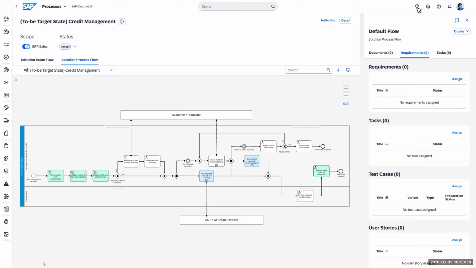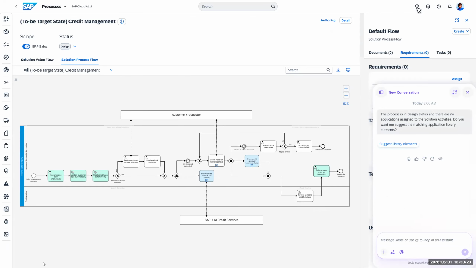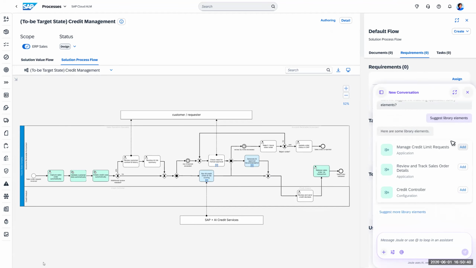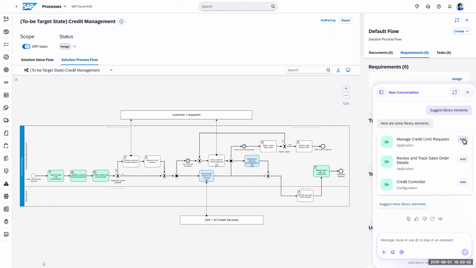And now what I can do next in Cloud ALM, in order to get to my goal of having this process actually implemented and make that become a reality, I can also get the help from Joule and ask Joule to suggest some library elements to add to these new process steps. So to refine the process further, I want to add the Fiori apps, and I can have Joule help me tell which Fiori apps match this process based on the input that we've gotten from Signavio.